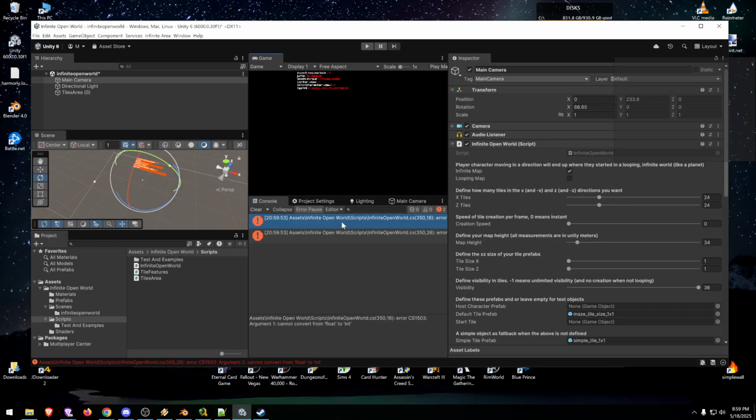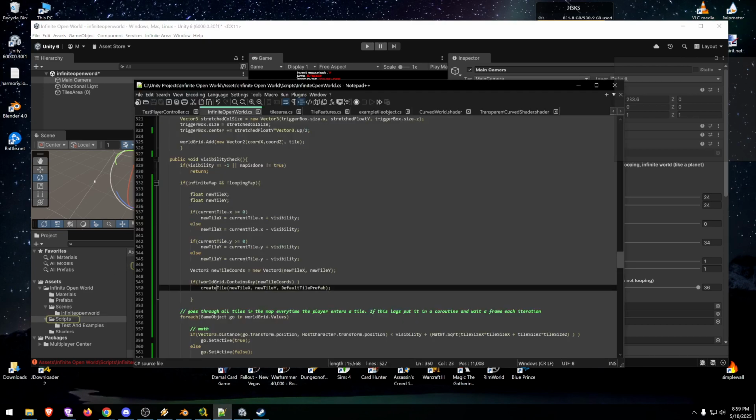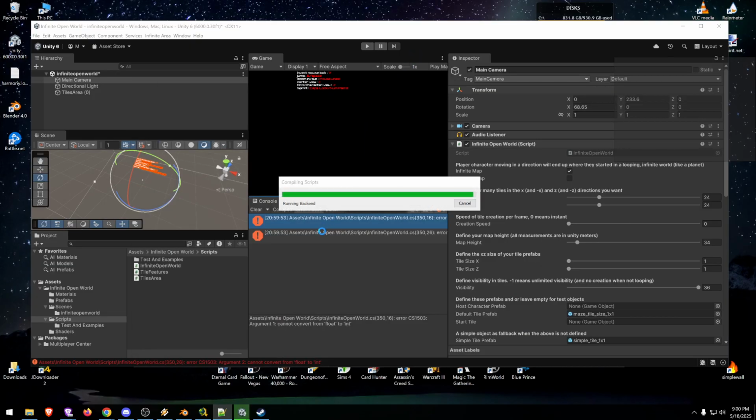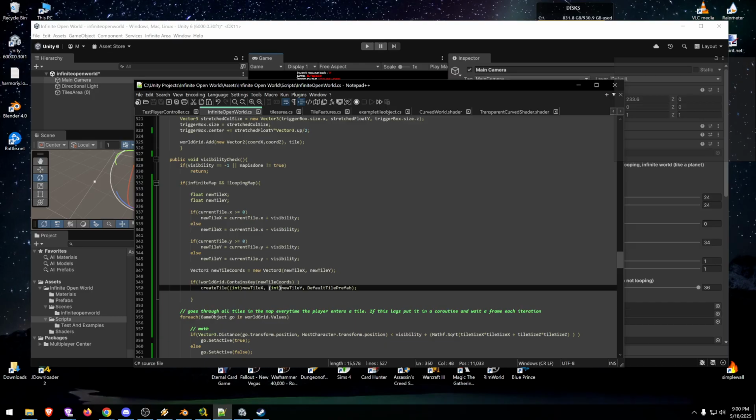Alright, let's see. What now? Can I convert float to int? 350. Let's typecast here in this place. Oh, can we typecast inside of a parameter thingy? Let's try. Oh, that works. So it is compiling. That's good news.